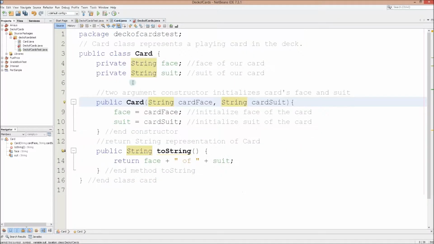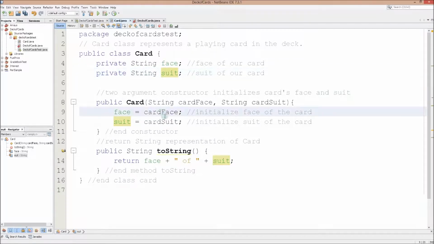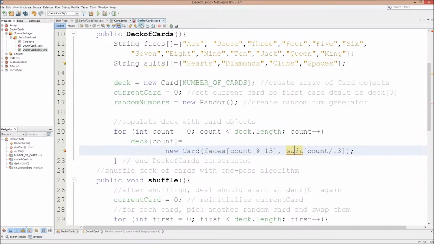We have face and suit here in the singular because we're declaring the face and the suit of one card and one card only. Same thing here, the card suit and the face suit of one card only. Down here in a deck of cards, we're dealing with 13 cards per suit, 52 cards in a deck.